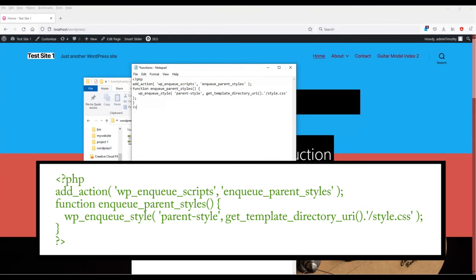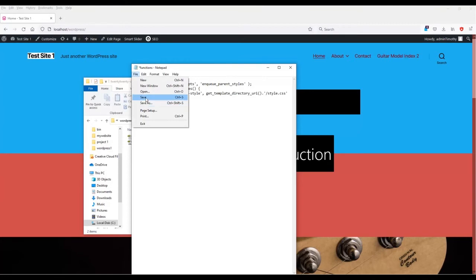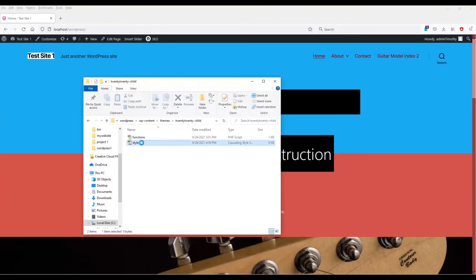Or I can just send you to a link that'll take you directly to the code. You can find tutorials on creating child themes in a lot of different places. So I'll put a link in the description of the video if you want to take a shortcut and just copy and paste the code. So I'm going to click File and Save. I'm going to close that, and then my style.